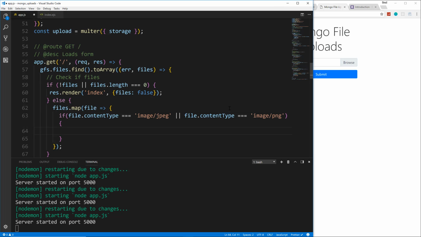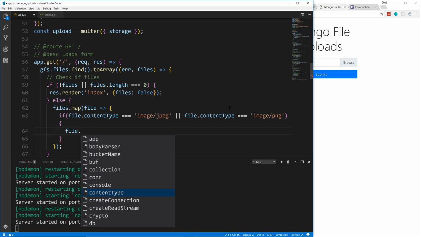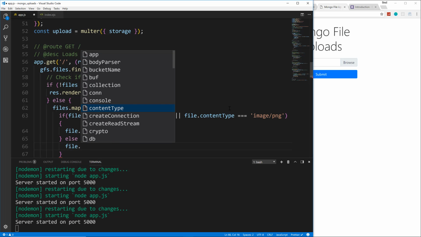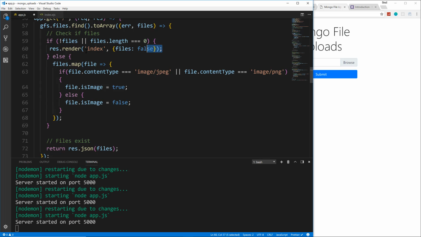So if that's true, what I'm going to do is set a new value onto the file object called isImage, and we're going to set that to true. Else, we're going to set file.isImage to false.